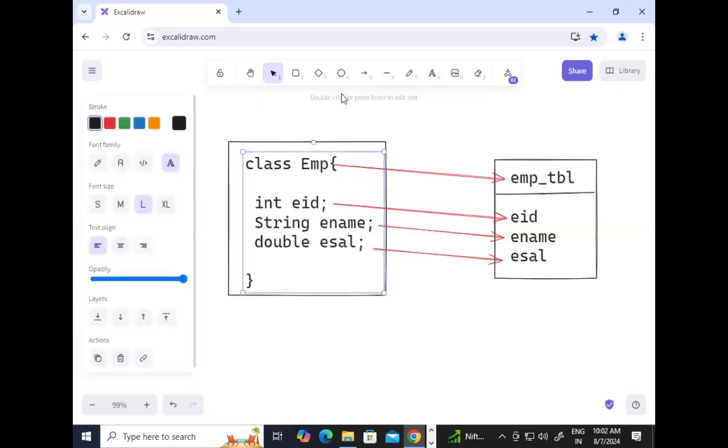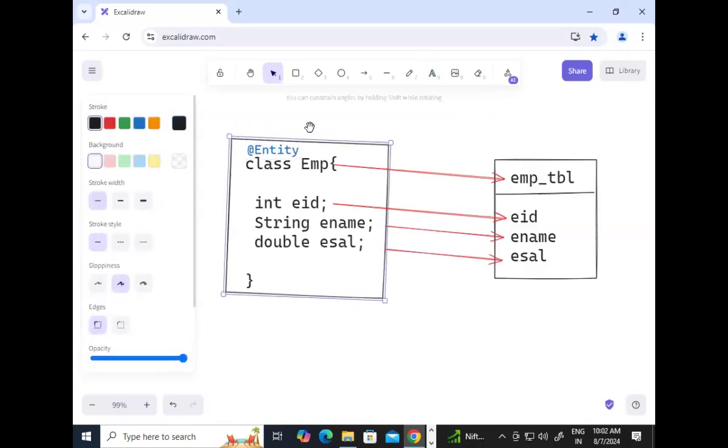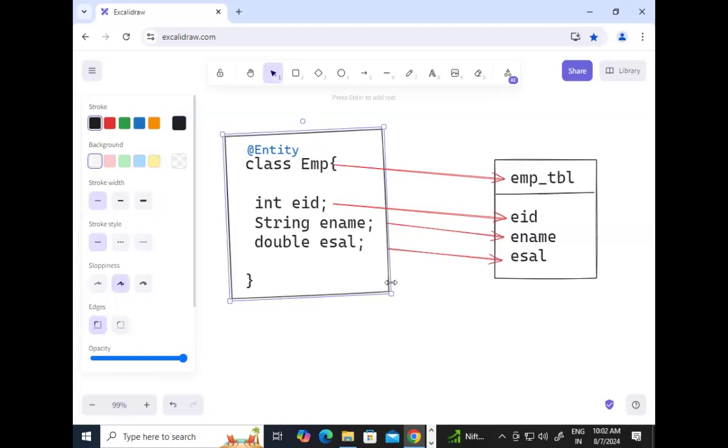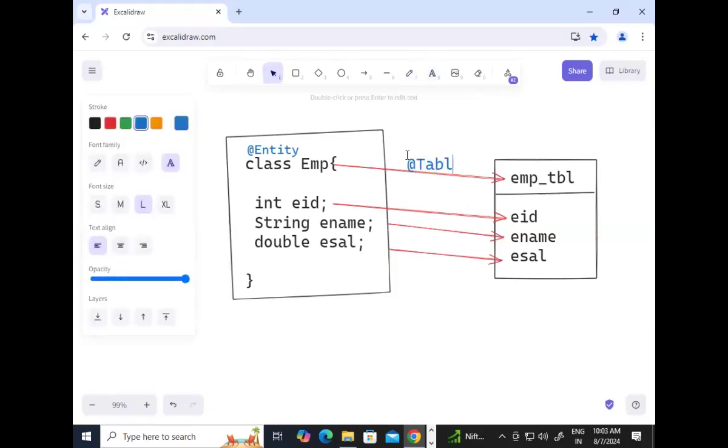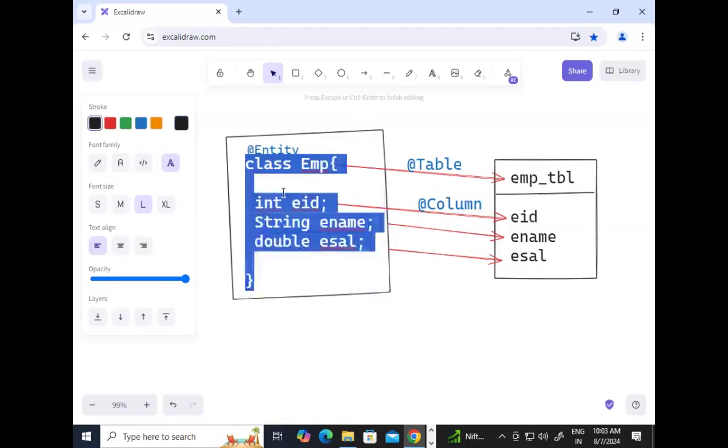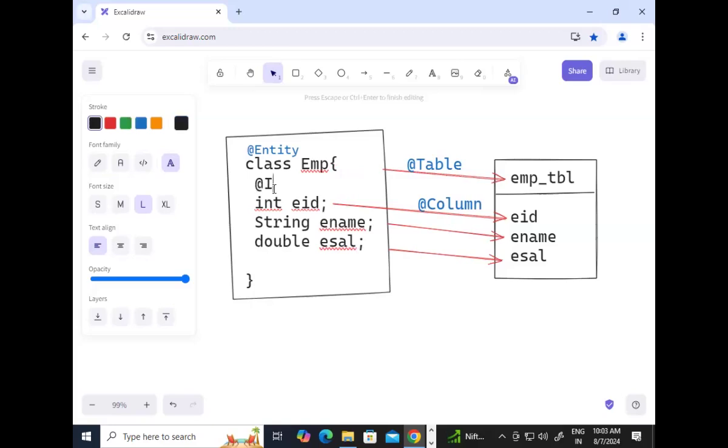To represent this class as an entity class, we are going to use one annotation called @Entity. What is the purpose of @Entity? The @Entity annotation represents that this is an entity class, mapped with the database table. Next, to map a class name with the table name, we use an annotation called @Table. To map our variables with the column names, we use the annotation @Column. And one variable is a primary key variable. Primary key will be mapped with @Id.